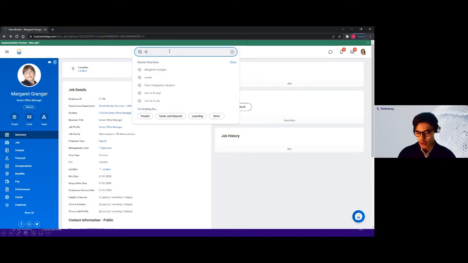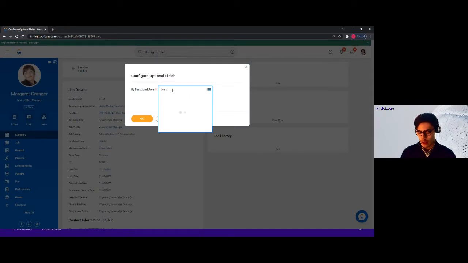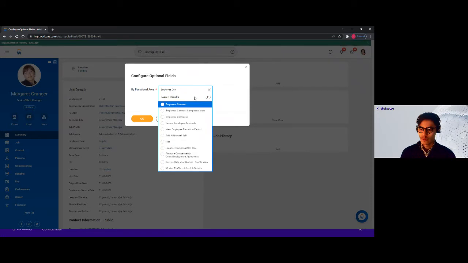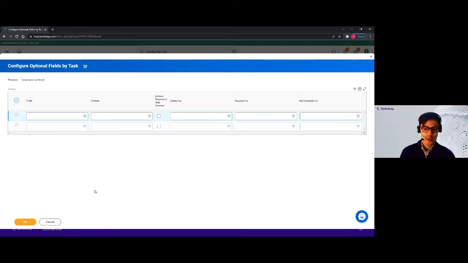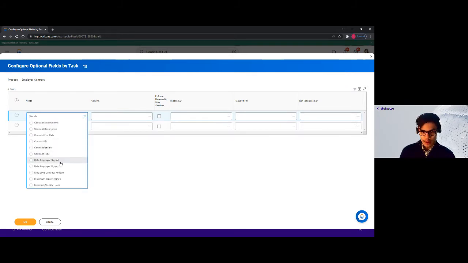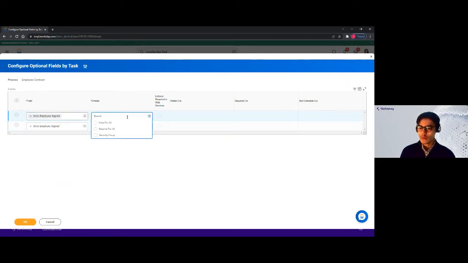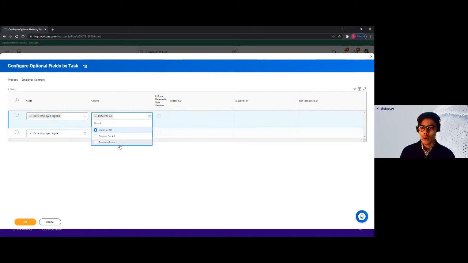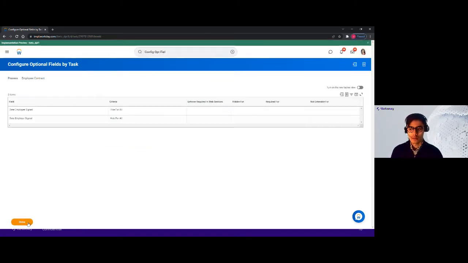So I'll go into the config optional field, and then I'll go into the employee contract. There we go. And then I choose to add new fields, the date employee sign as well as the date employer sign. And let me hide it for all, just for demonstration purposes. You can also require it for all or hide it per security group. So let me hide it for all.